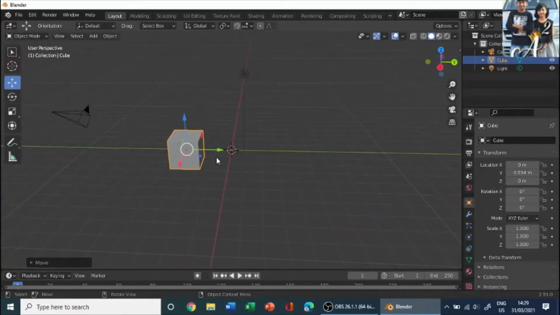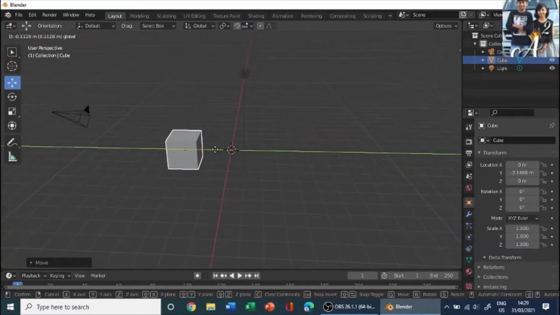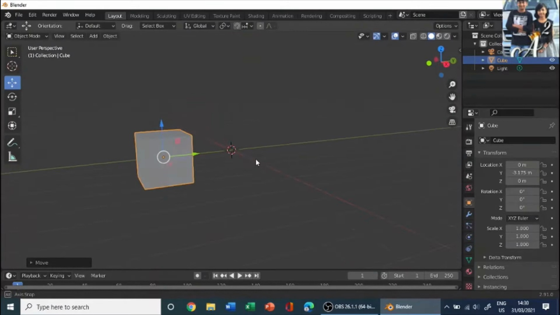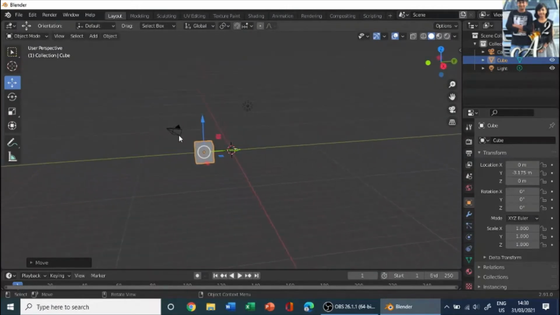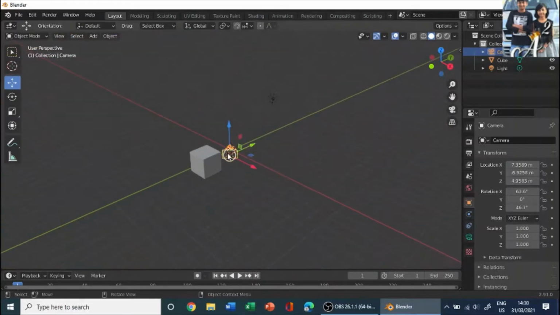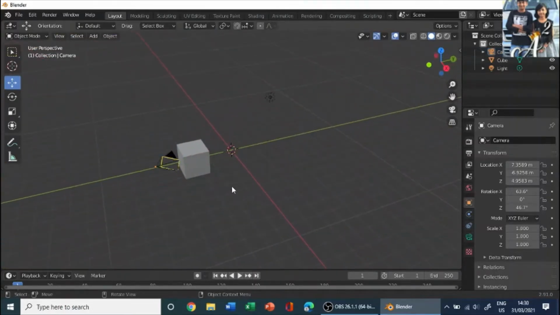So make sure you have seen my previous video, which is the beginner tutorial for Blender. In that I did a lot of explanation about walk navigation and the camera. So make sure you have seen that, and it will be very helpful for you in this video.